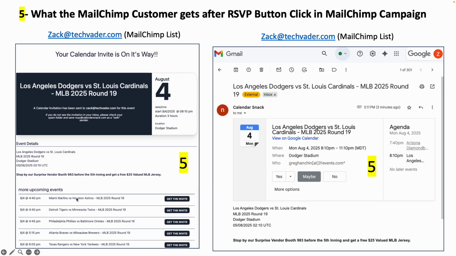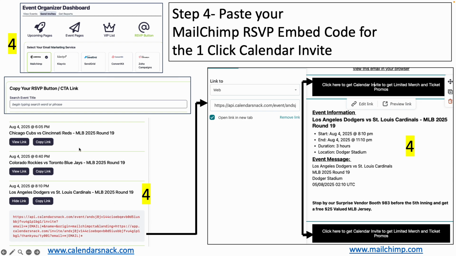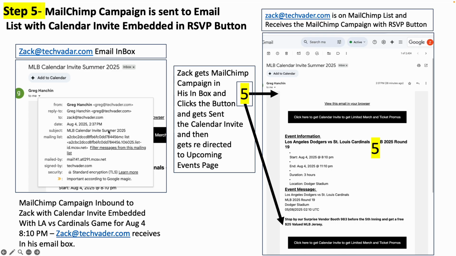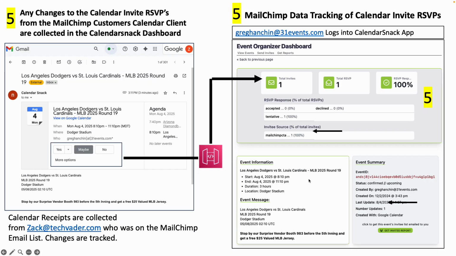The organizer data set, back to me, Greg Hanshin at 31 Events, is that I had this data inside the Calendar Snack panel here. All the upcoming events are going to be dragged along if you want in a redirect, or you can do your own redirect page. What Zach does, he says maybe to this event, and then we actually collect this data, talking to the AWS API services which we've built. This calendar receipt is now collected from Zach at TechVader, who was on the MailChimp email list.